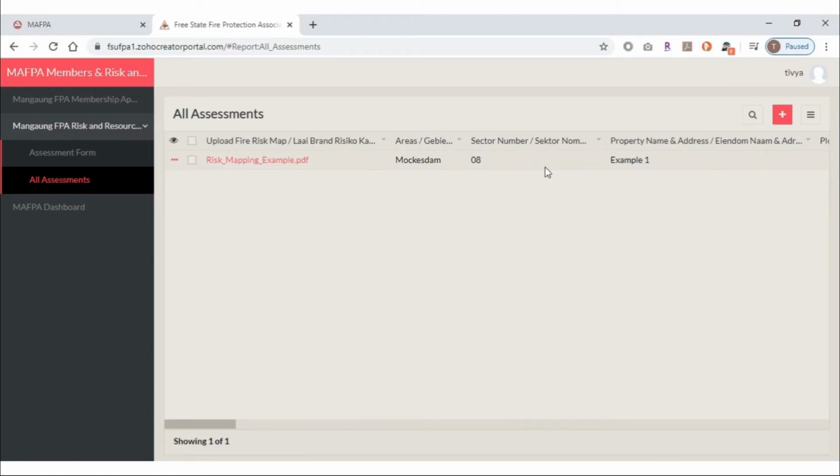The completed risk and resource assessment are then stored on the MAFPA database. Risk and resource assessments can be edited at any stage by logging into the member profile and making the necessary changes. Completed risk and resource assessments now provide documented proof of reasonable wildfire management planning that was done pre-incident at a specific location.